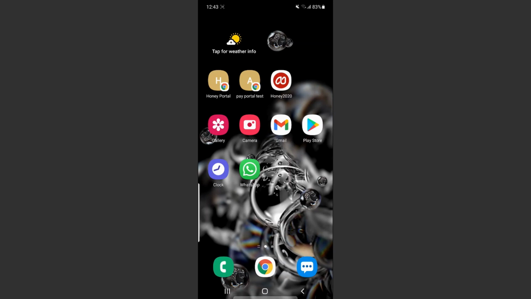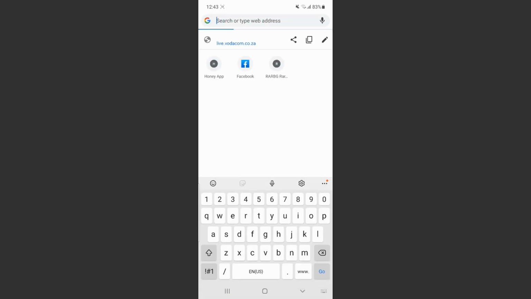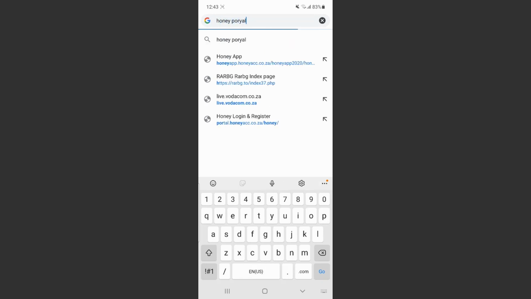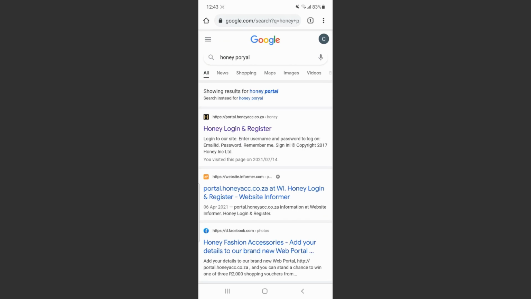So I'm going to use my Google Chrome over here at the bottom, and I'm going to search for my Honey portal link. Now, if I've never or I can't remember the Honey portal link that has been sent to me via my team leader or style station, I'm just going to click on the Google Chrome, and I'm going to put right there at the top Honey portal and search.